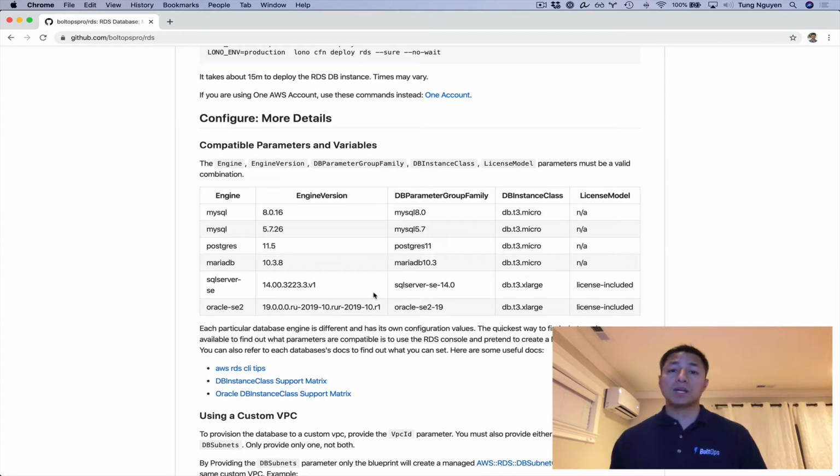So this table has some test values here for you that will actually work. I've tested them all. And we're going to focus on Oracle, so we're going to use Oracle Standard Edition 2 here with this engine version, this parameter group, and this instance class. Not all parameters will work, right? For instance, I'm using this DB instance class here because the smaller db.t3.micro won't work for Oracle.